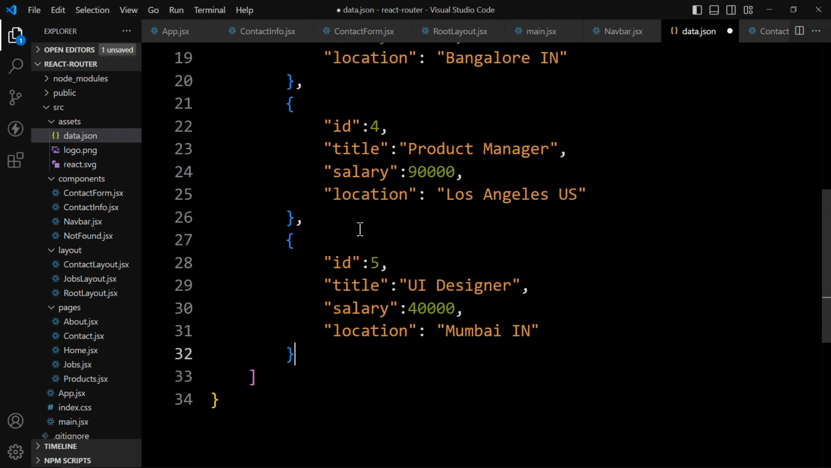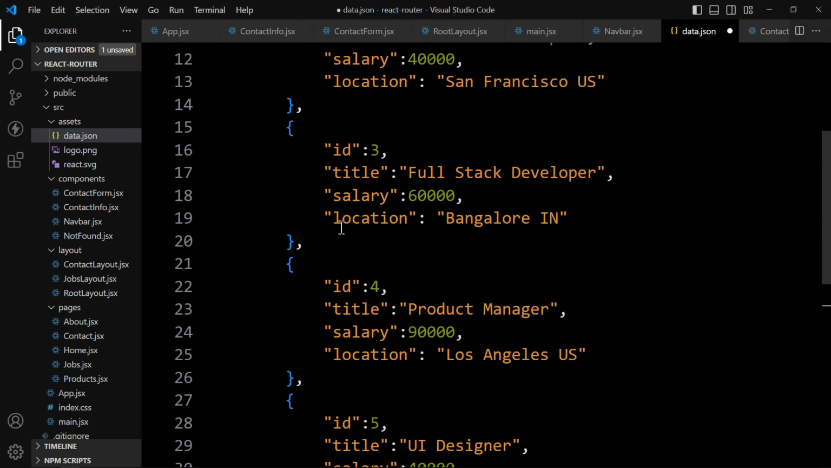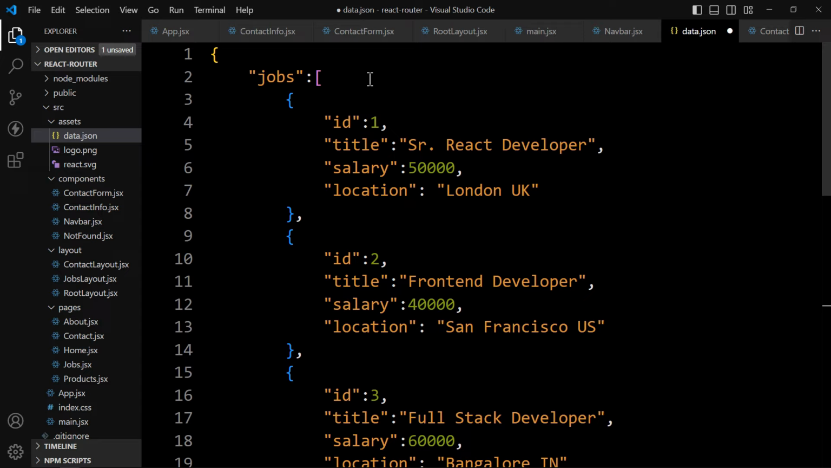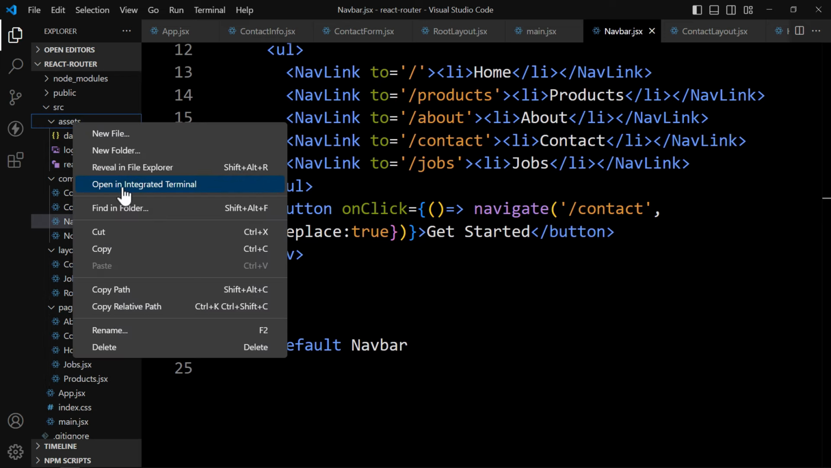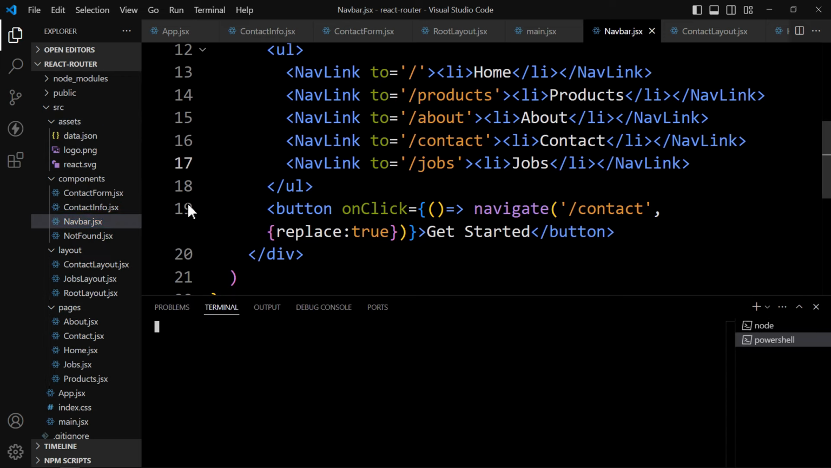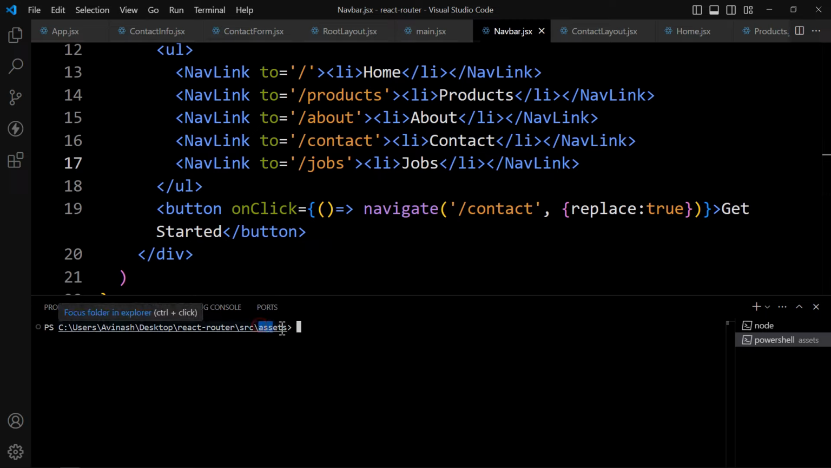So in total I have added 5 data in this data.json file. So using this data we will create one API. After that, let me just close it and right click on this assets folder and select open in integrated terminal. So it will open a new terminal. In this terminal you can see we are in the assets directory, right?